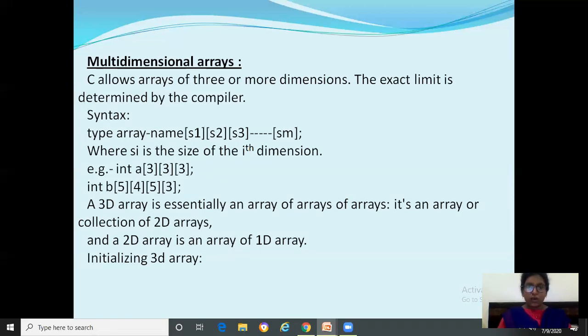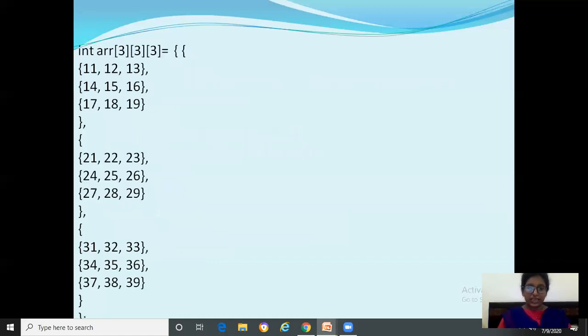Okay, an array of arrays of arrays. It's an array or collection of 2D arrays. So clearly it is giving you the definition as a 3D array is essentially an array of arrays of arrays. So it's an array or collection of what? 2D arrays. And a 2D array is an array of what? 1D arrays. A 2D array is an array of 1D arrays.